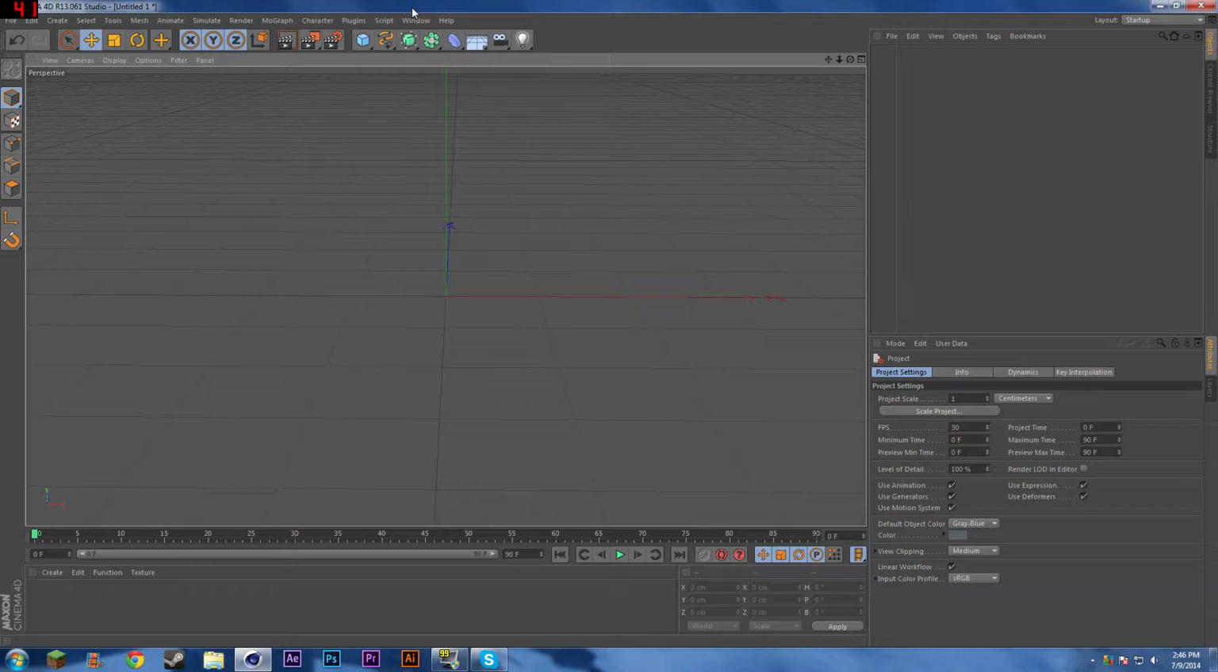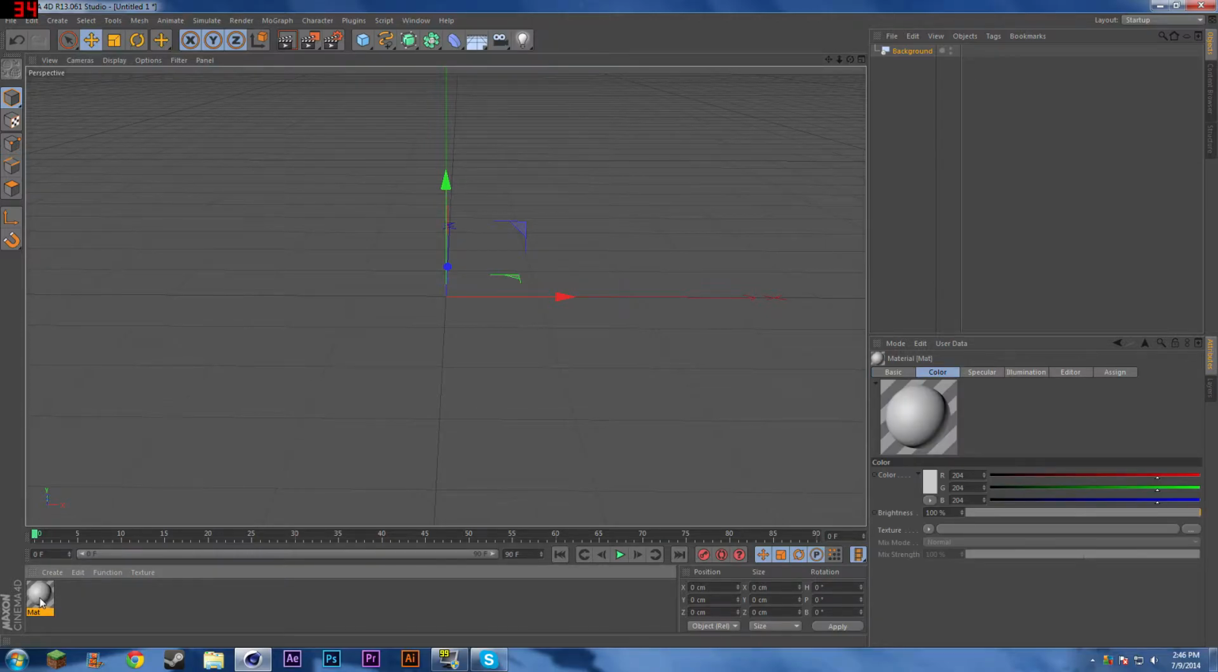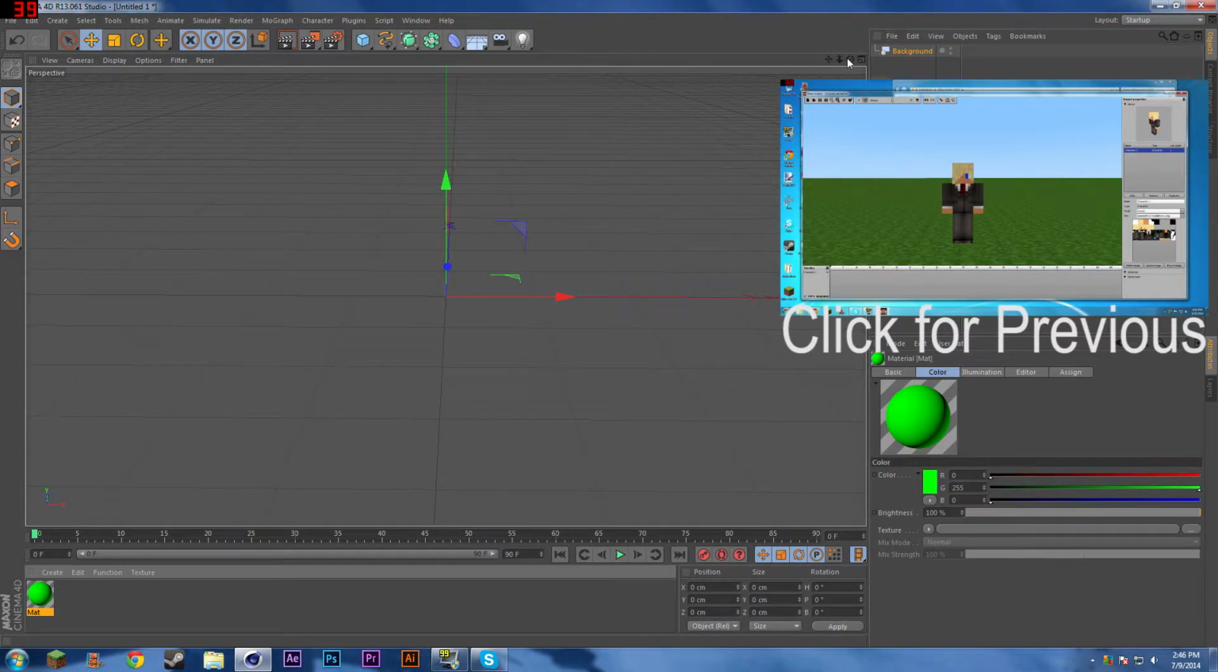And then we are going to create a background. Double click here to make a material. Double click that to open it up. Turn off specular because it just adds a little shine, but we don't need that for a green screen pretty much. We did this in the previous tutorial too.